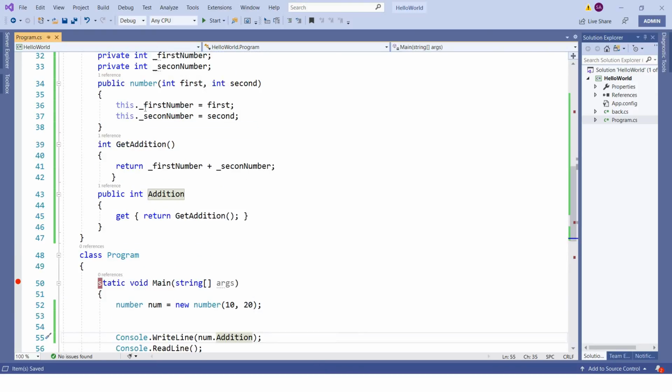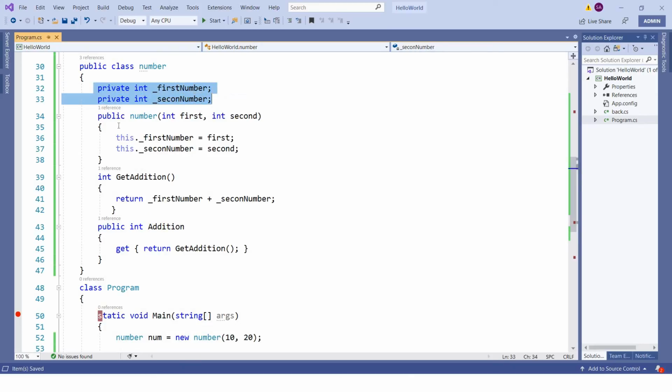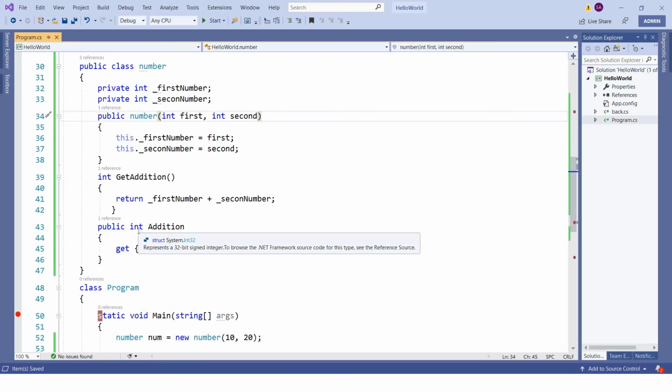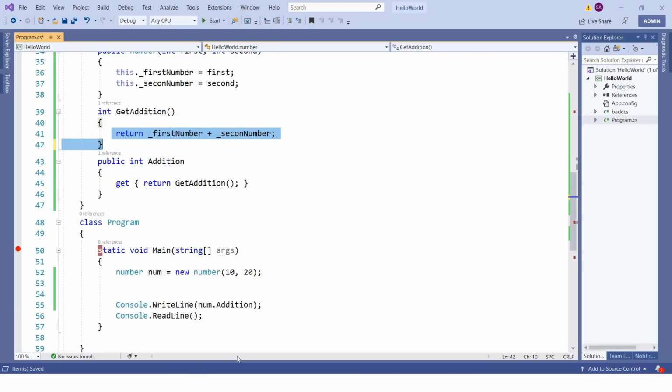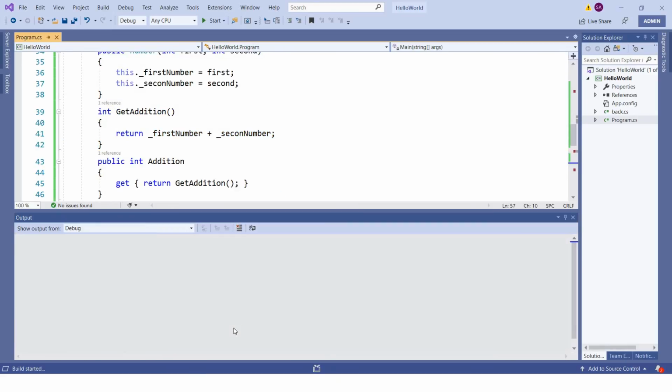So what we are doing is, we have two private variables, and we have a constructor to initialize these values. This is nothing but a parameterized constructor. If you are not aware of these things, I would recommend you go to part 19, where we discussed classes and all the different types of constructors that we can have. We have another property which does nothing but call the GetAddition function, and whatever value it has, it simply returns. Let's run this.